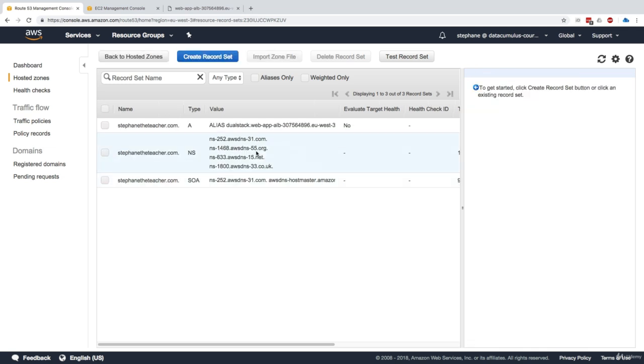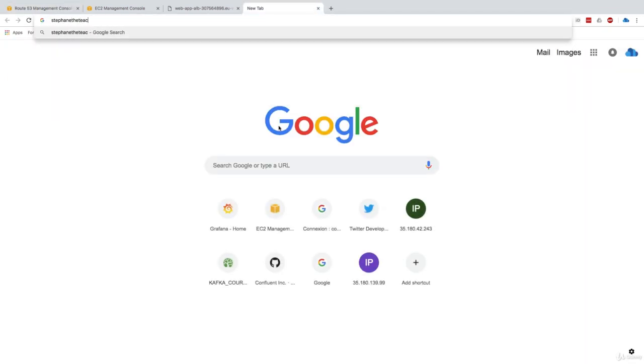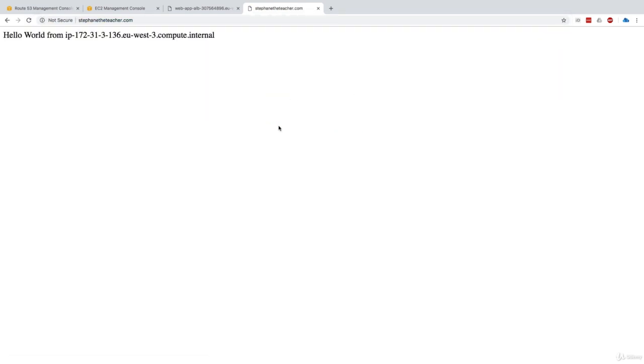And after a second, we should see that stephantheteacher.com is now a record. The value of it is an alias to our load balancer. So let's have a look and see if it worked. We go to stephantheteacher.com, press enter, and we get the hello world from the IP. So now we've basically used our own URL to redirect to this.